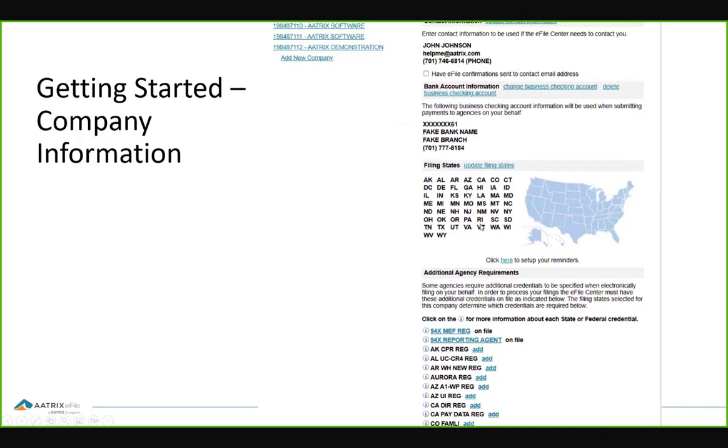Now, let's just say you are filing for multiple states. You do have to set up those states within the e-file account. So I've just gone ahead and selected all just to show you. There will be some state requirements, whether it be a PIN or login information. Now, maybe you got those PINs already. You might just need to add it next to the add button there.